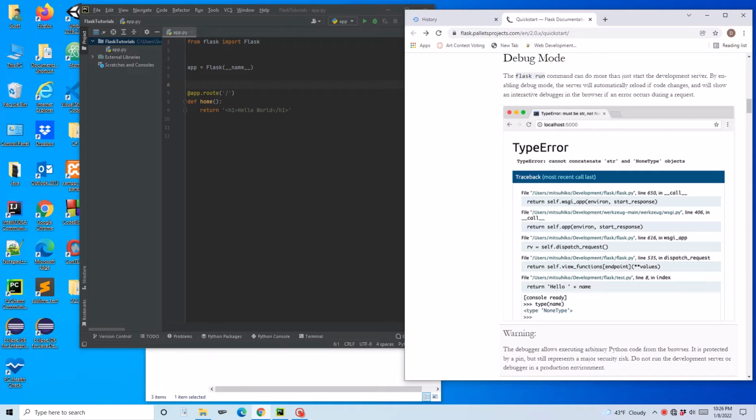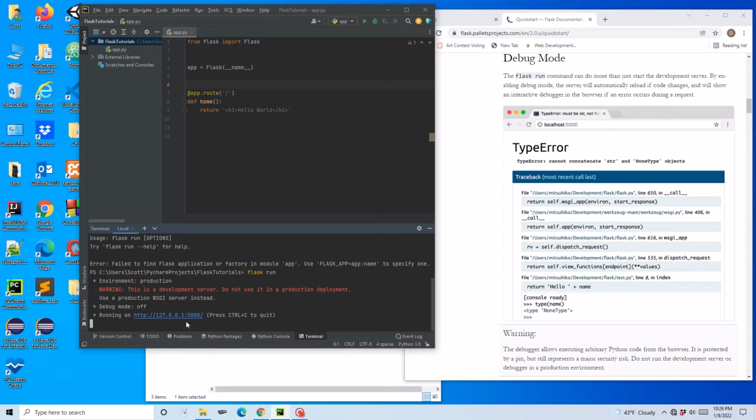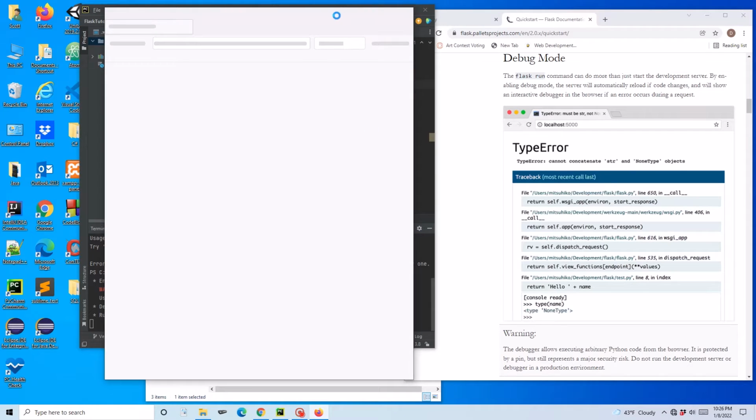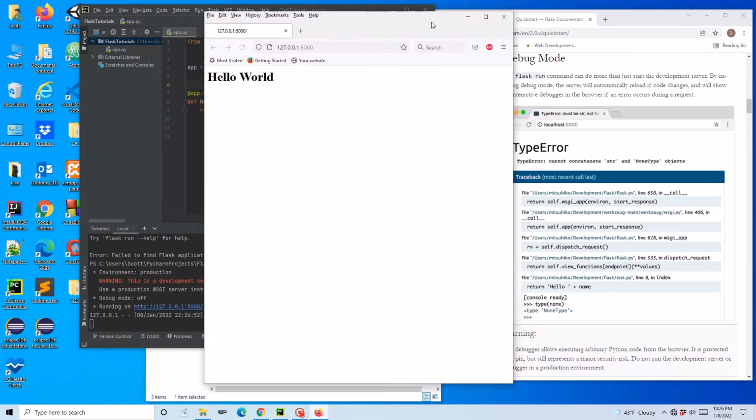So this is pretty self-explanatory. Flask run can do more than just start the server. And if you enable debug mode, the server will automatically reload the changes, versus you having to constantly stop the server and start it over again. So what I mean by that is, let's say I go here and navigate to the sites that we have here. Oh wow, I'm not even connected to the internet.